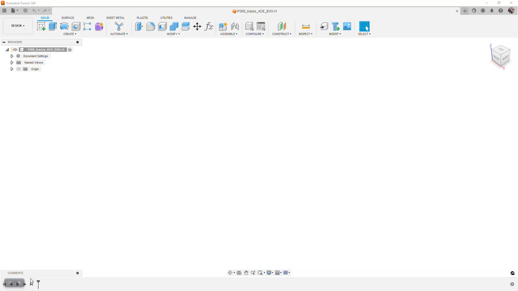Okay, welcome to the tutorial. Today we're going to work on importing a mesh file, aligning it to the origins the way that we need, and getting it ready to start building the geometry around it.